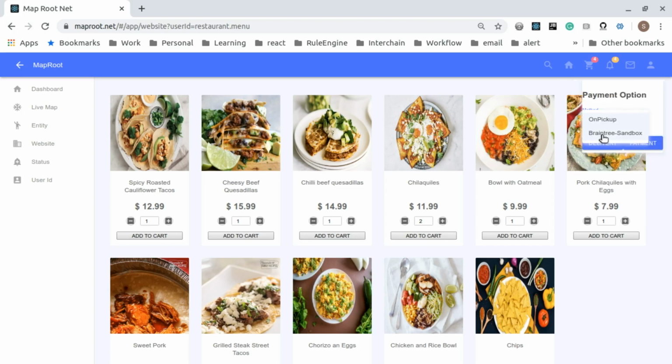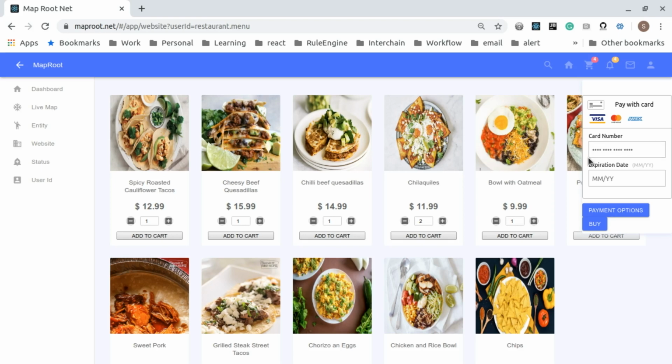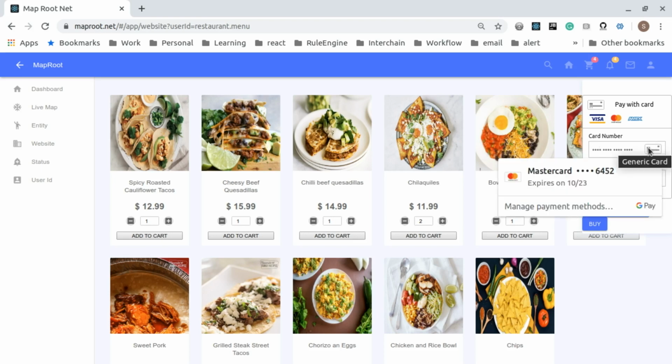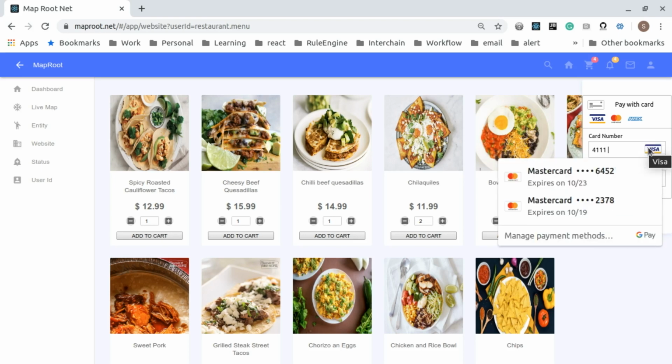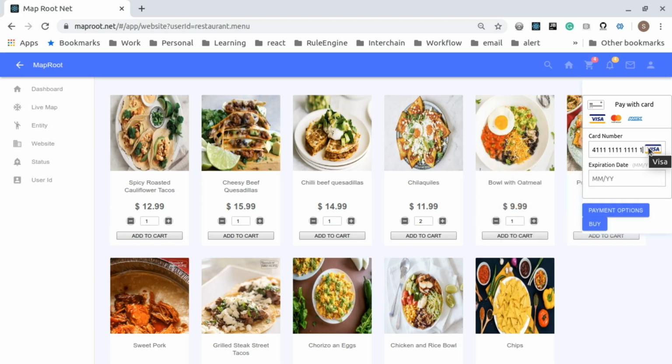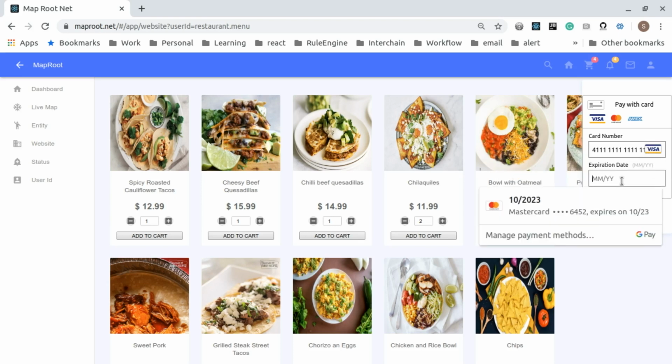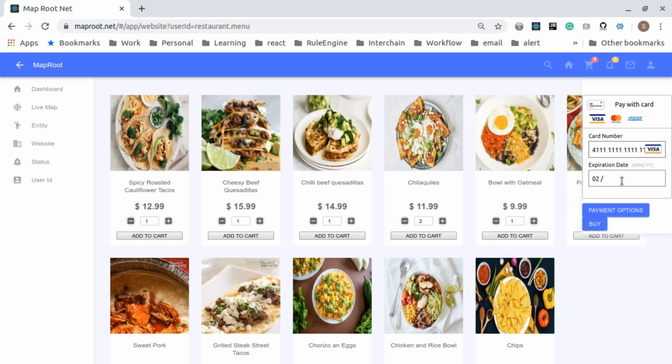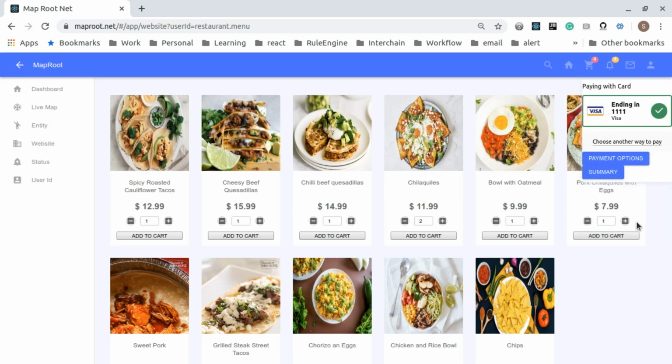The payment will be, this time, using Braintree. You can see you can pay by credit card at this moment. I'm going to use a credit card number. This is a test credit card, and you can go back to the payment option to select another option, or you can just click buy.